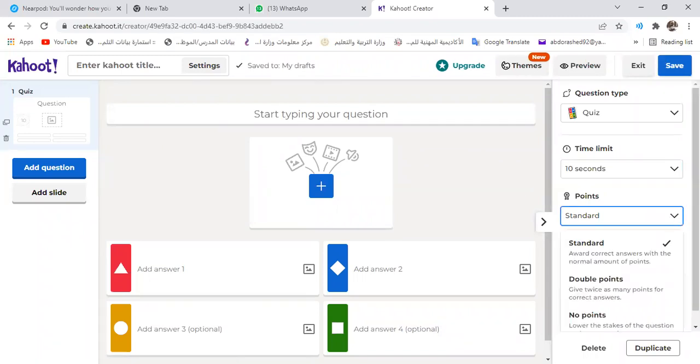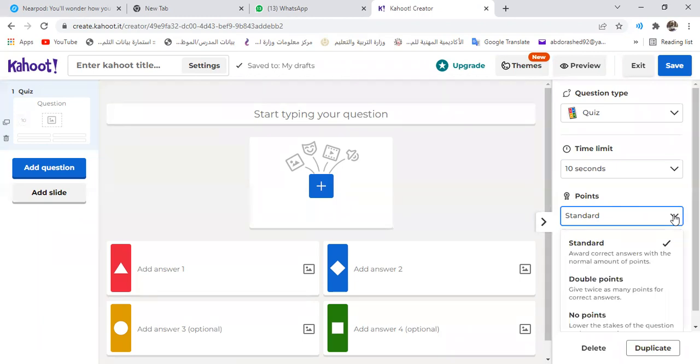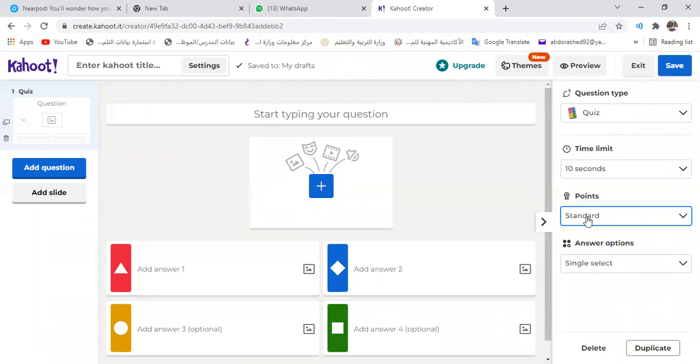Points, you can choose if it's standard or double points and so on. Here's answer options, single select, or more than this. We'll choose quiz, and the time will be 10 seconds for each question. Now let's start with entering. On the top left, entering Kahoot title. We'll press here and write down the name.